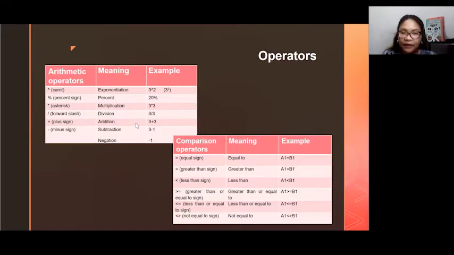The plus sign is for the addition. So 3 plus 3. Minus sign is for subtraction or for negation. So it can either be 3 minus 1, or it can be before a number, so it would be negative 1. You have comparison operators, which is the equal sign. So it means equal to. So for example, A1 is equal to B1.